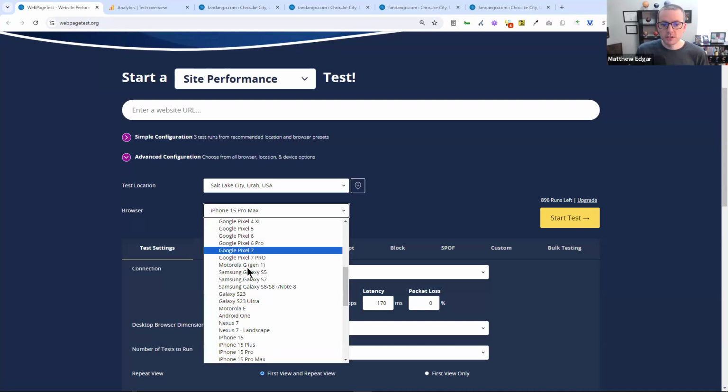Under browser, this is where we can get more granular. So instead of just saying we have desktop devices or mobile devices, we can pick a Chrome experience versus a Firefox experience. And those might be different. Those are different browsers, and they might have different ways of loading your website. And we want to test those out and look at those.